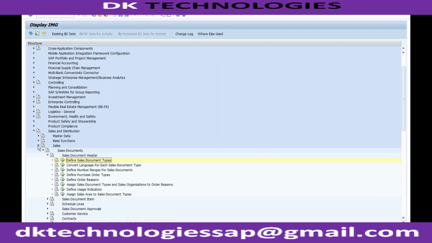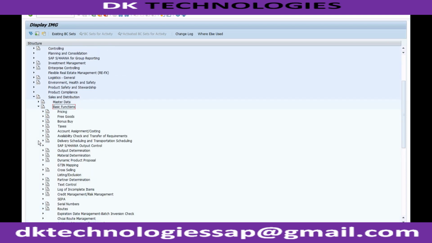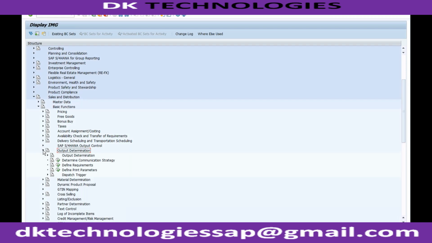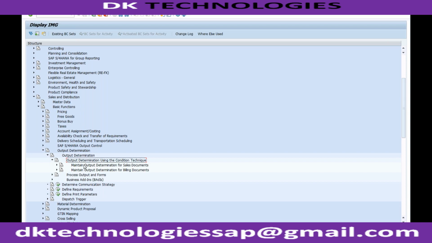That configuration is available again under Sales and Distribution, under the basic functions. If you open the basic functions, you can see output determination. In this output determination, you have to do it step by step. You will open this output determination, and again output determination using the condition technique. There are two nodes here. One for other sales documents, which includes your inquiry, quotations, orders, order confirmation, deliveries. Everything will come under sales document, and the other is related to the billing document.